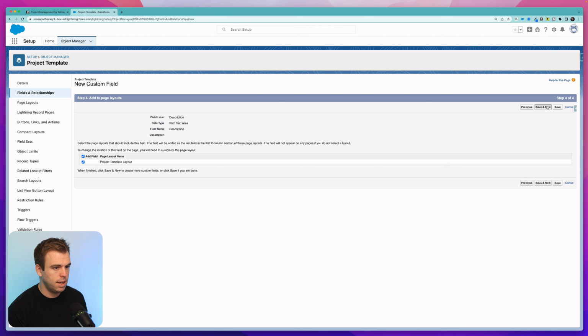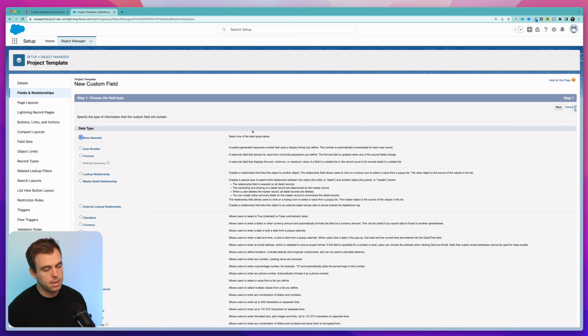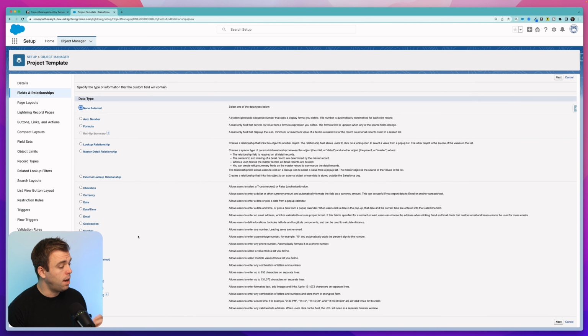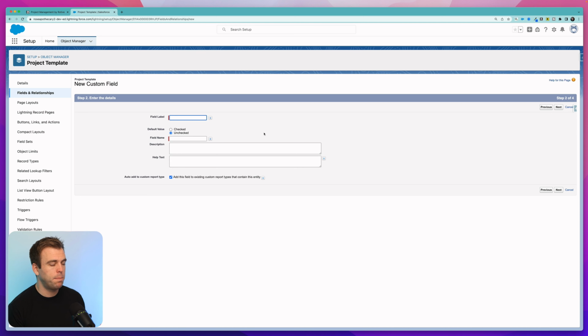Next again, and save and new. That'll bring us right back to the new field screen. And then the other field that I want to add here is actually a checkbox, because I think it's useful to be able to indicate if a template is active or not. So later, when we create our screen flow for someone to create a project from a template, we can have it so that the screen flow only shows us templates that are currently active, that have this box checked.